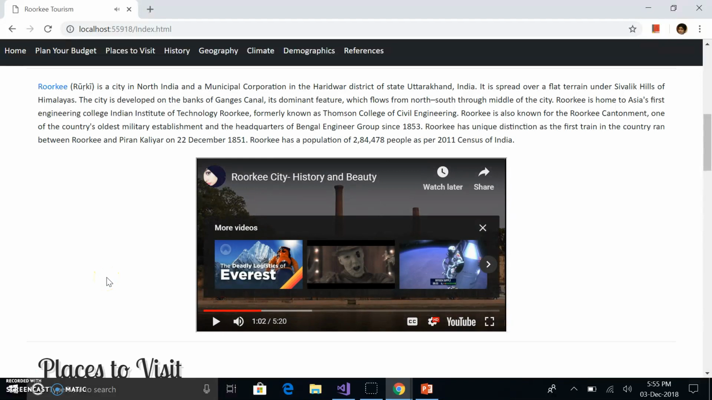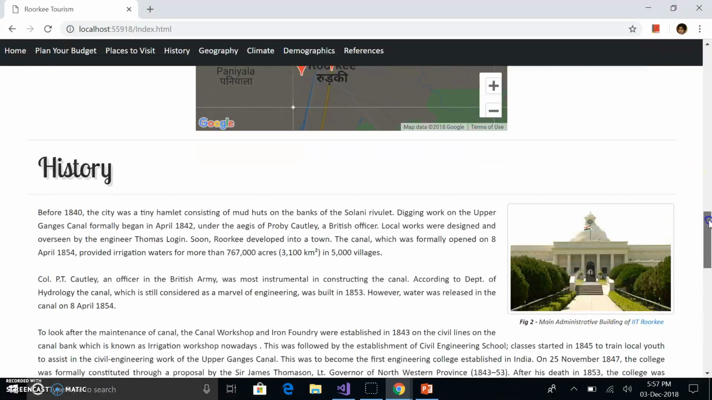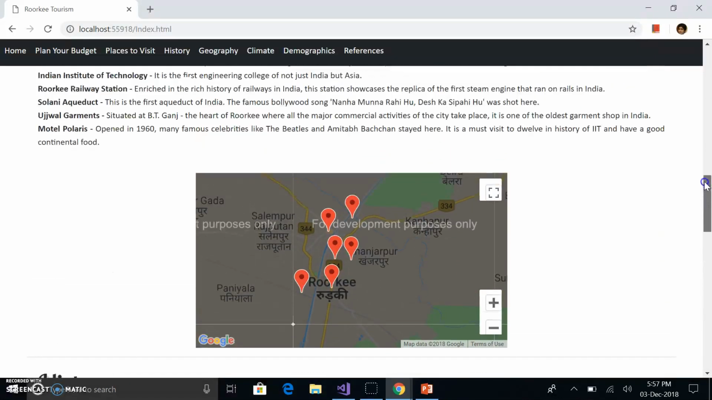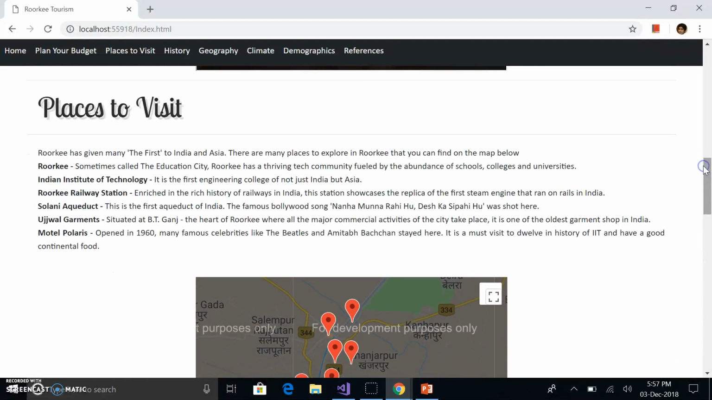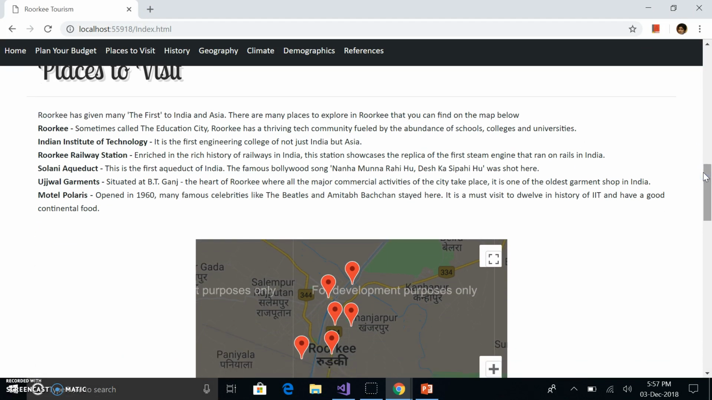So that was just a heads up of what the city of Roorkee is all about. So coming down, we can find the places to visit when you go to the city of Roorkee. You've got the Indian Institute of Technology, one of the very famous engineering institutions in Roorkee. Its significance is that it's the first engineering college not just within India but in Asia. So it has a rich legacy behind it.